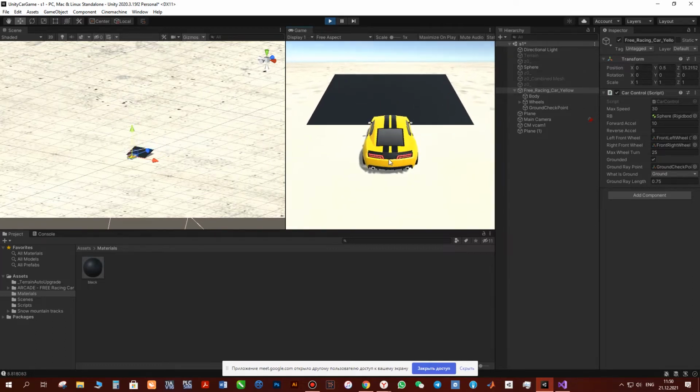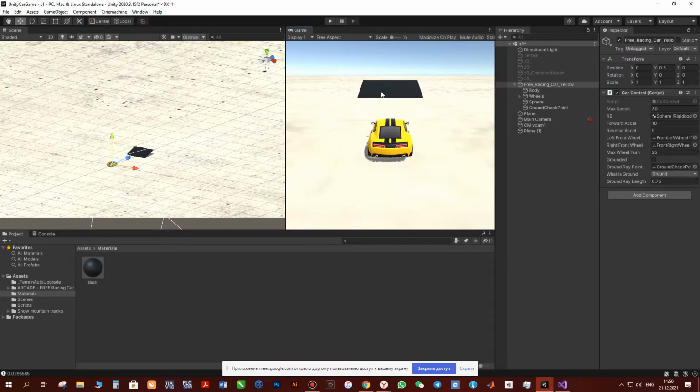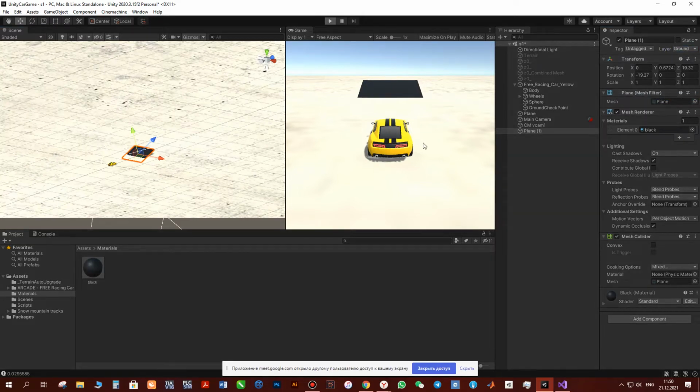Currently I won't be able to jump, so I need to also attach the ground layer to this trampoline ground. Okay, let's try it again.